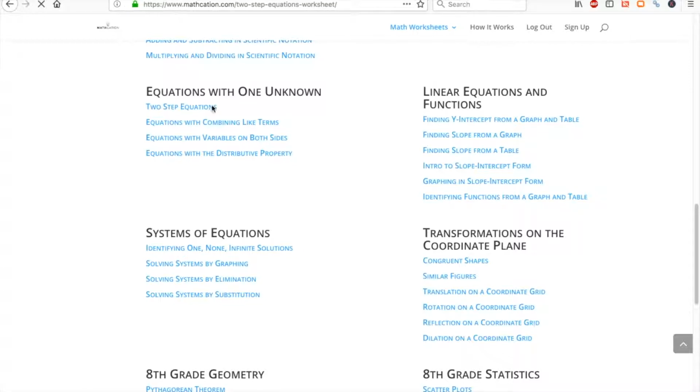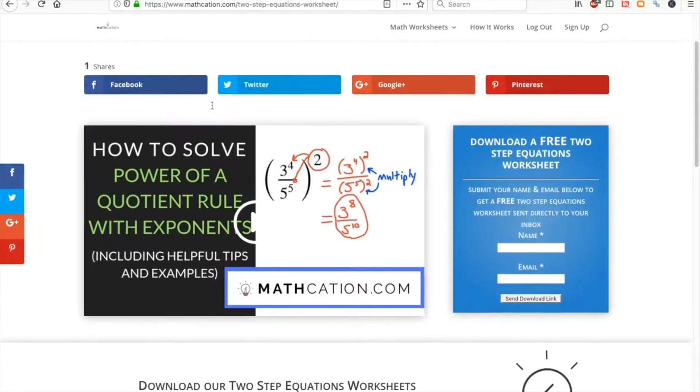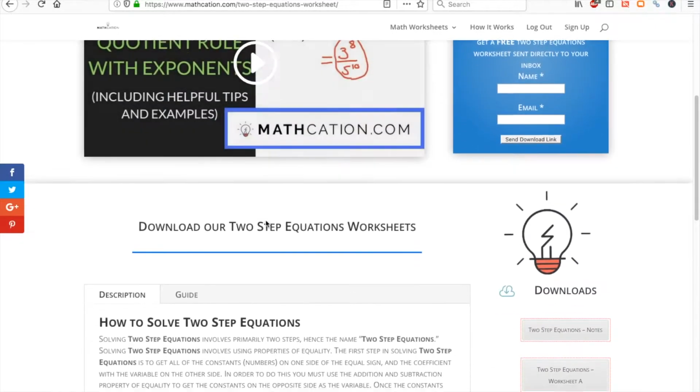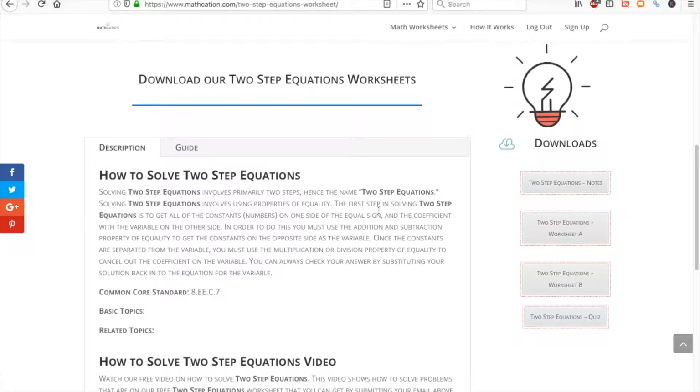what you're looking for. As I enter the lesson, I can see that our example video is located at the top of the page. Underneath of the video, I see the topic description and a step-by-step example. On the right-hand side of the page, I see notes, practice worksheets, and a quiz for this topic, including a link to download the PDF files for each.